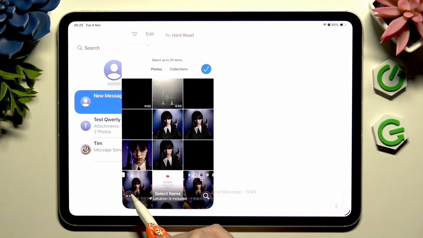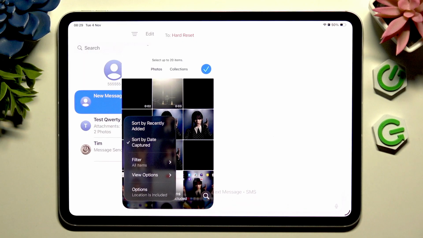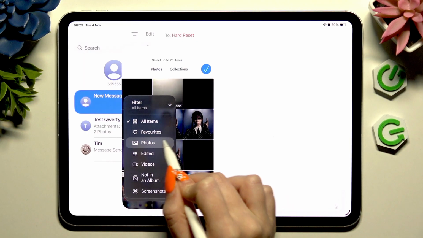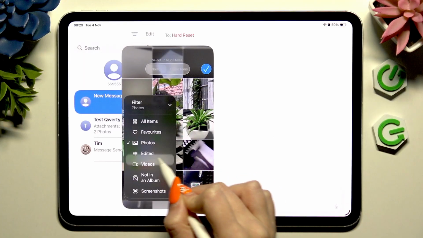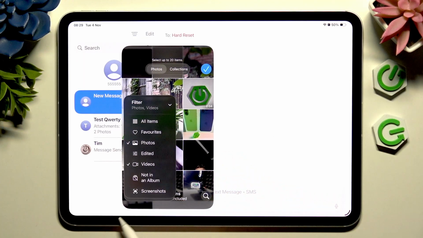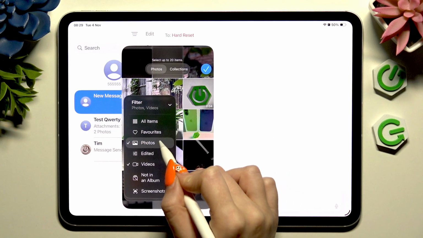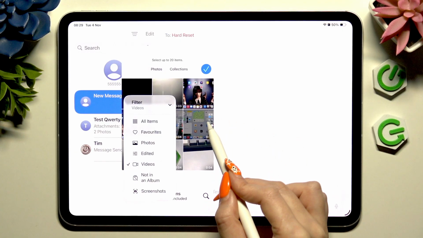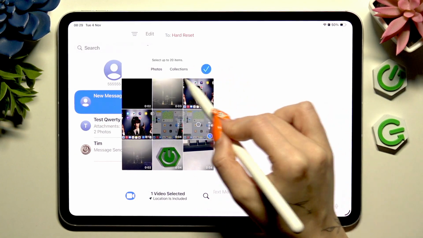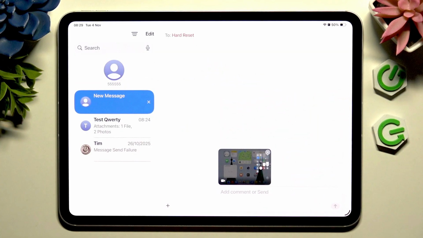You can click on those three dots to access, for example, a filter, or you can click on this icon of a magnifying glass to type in a keyword. Either way, when you find your video, just tap on it. Now click on the check mark and wait.